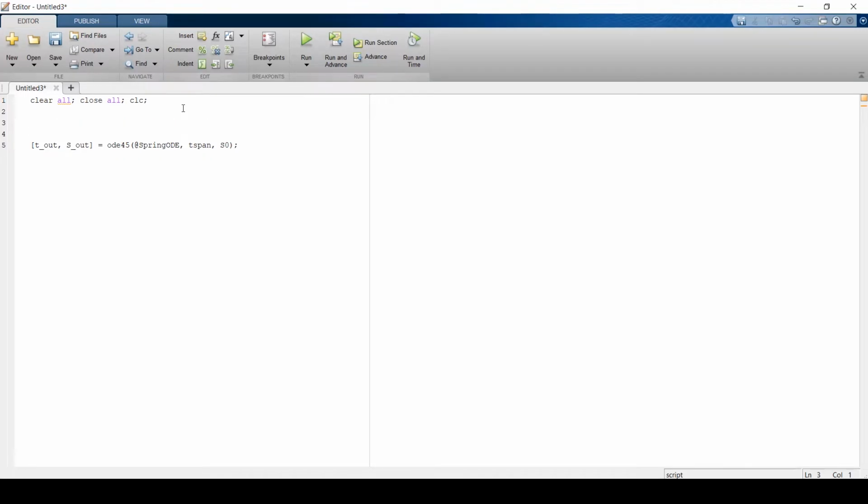So for our time span, let's say that I want to simulate this spring oscillating for, let's say, 10 seconds. So t span only needs to be a start time and a final time. So I'm going to do 0, 10. This tells MATLAB start at time 0, end at time 10. But it does need these initial conditions to start things off. So the initial condition s naught tells us what is our state variable vector to start things off.